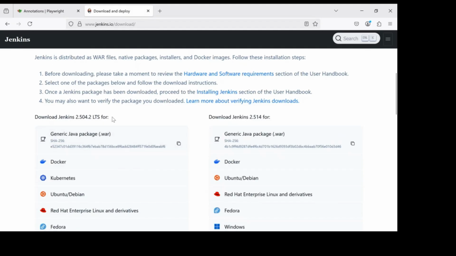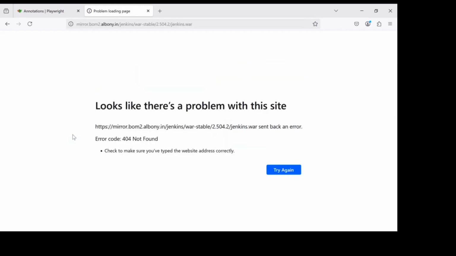Here we can go to whichever is available as LTS. You get one on the left side and another on the right side of the page. The right side will not be the stable one, but the latest version. The left is the stable release currently available in the market. You can simply click on this, and as soon as you click, it will start downloading the file.